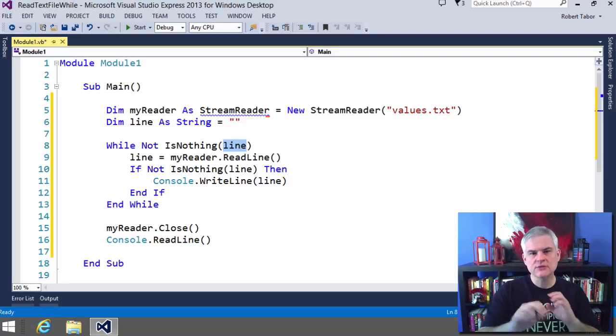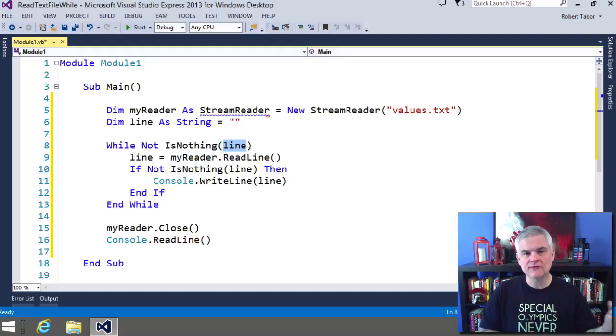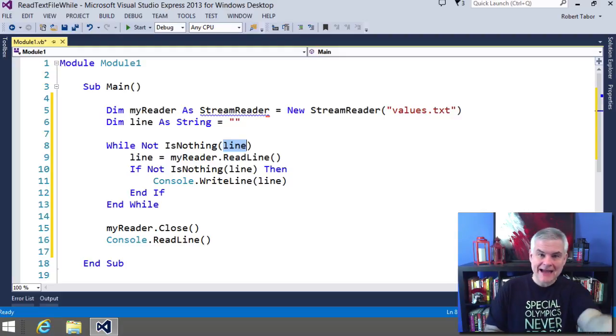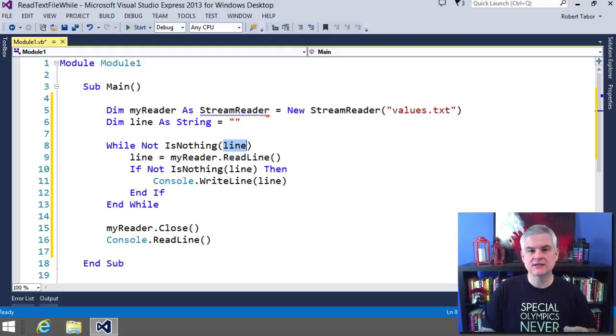Failure to close the file could possibly leave a reference to the file open and prevent other users or application processes from accessing it, at least until the computer is rebooted or some similar drastic action is performed. So line number 15 accomplishes this by calling the stream reader's close method.